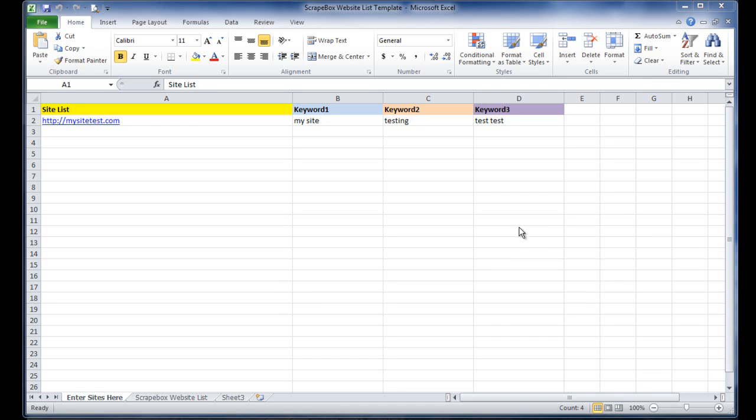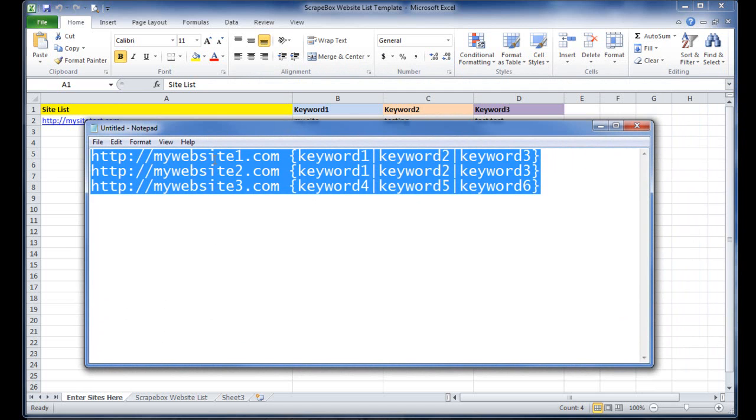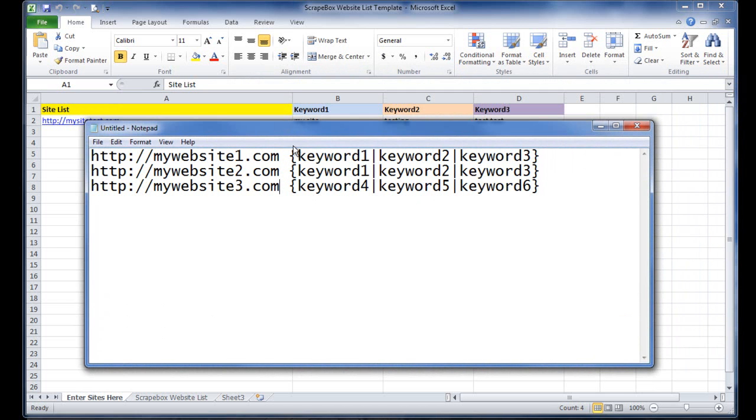Hey, so I created this tool to put together my website file for Scrapebox, and I just want to show you real quick how to use this. For some people that don't know, in Scrapebox, when you enter your list of websites like this with keywords here in the Spintax format, instead of taking names from the name file, it'll pull your keywords here and insert them for your website.